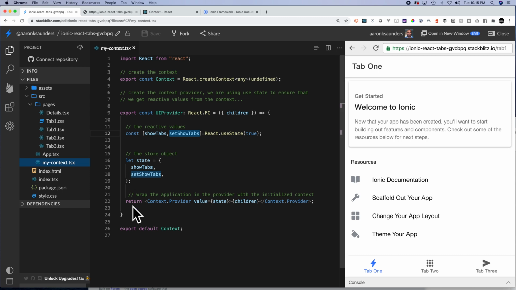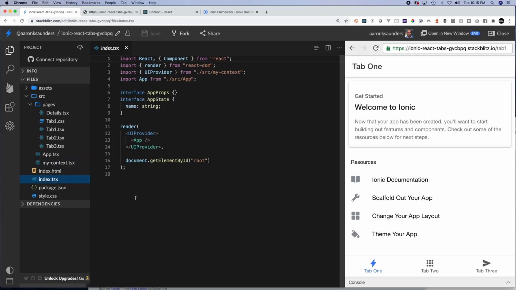So I have my context set up. What I do here in index.tsx in my application is I load up the provider for my context, which I've named UIProvider. And I wrap the whole application with the UIProvider. So this allows me to get access to the values from anywhere inside my application.